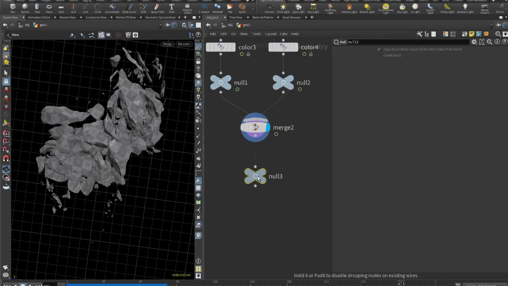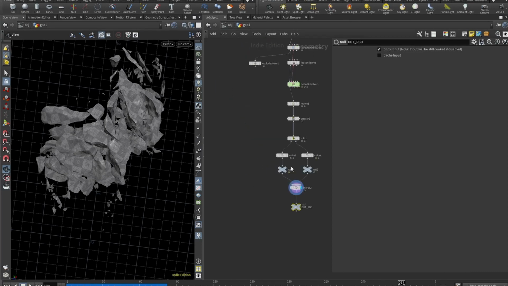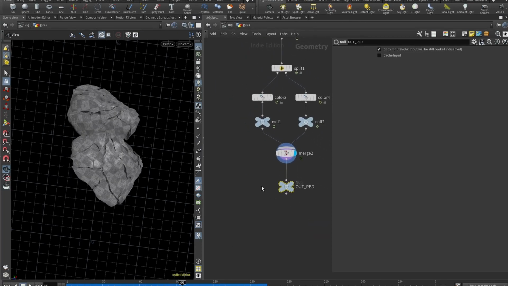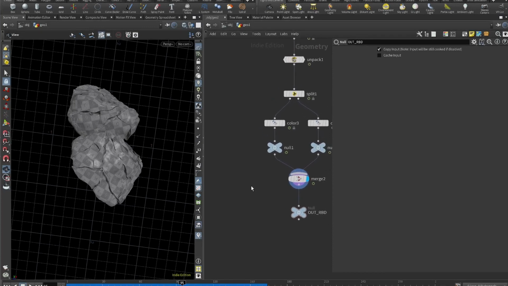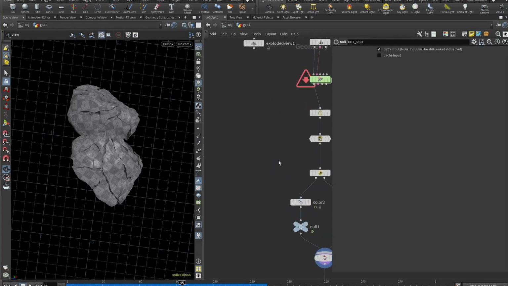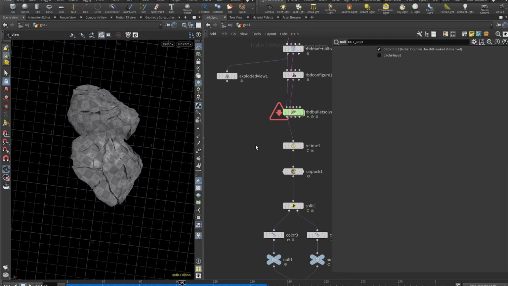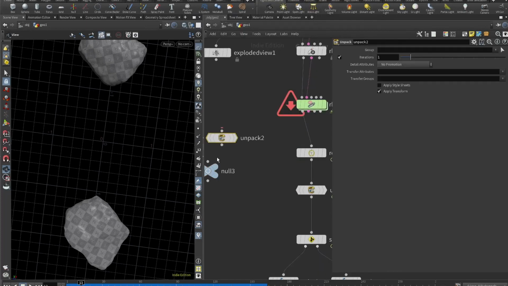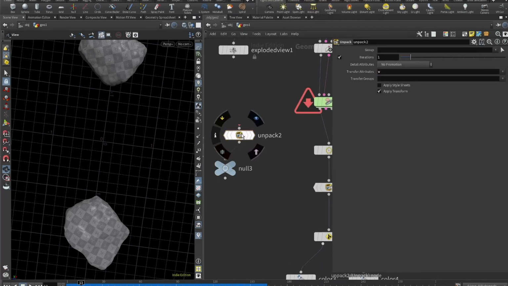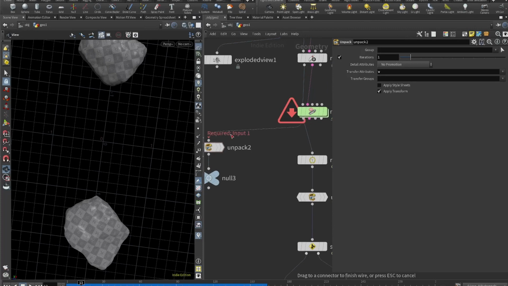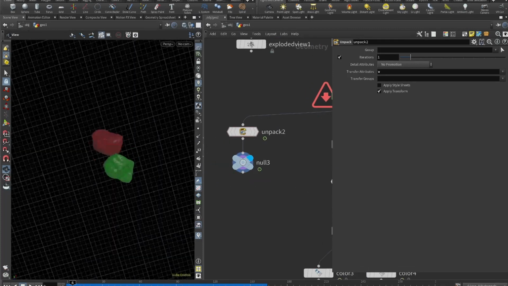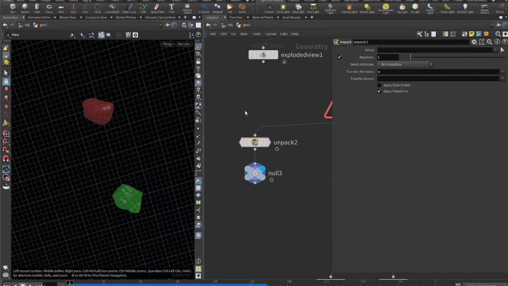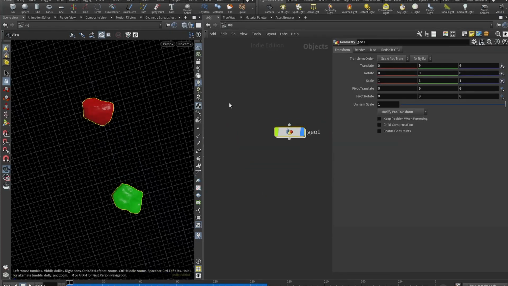Then we drop the RBD, and I'll call it out RBD. Right, this all looks pretty good. Another thing that we need to do is to get ourselves the non-retimed version of this RBD solver. So let's drop a null here, and for this one we will just unpack, transfer the V, and connect this RBD to this one. So this is the non-retimed version of our simulations, additional simulations.